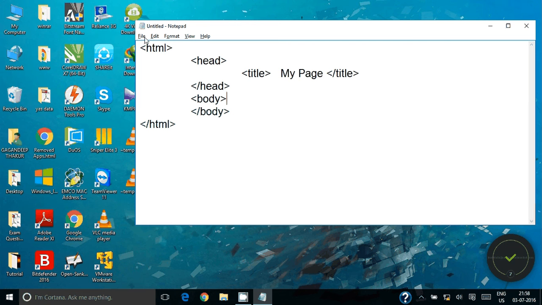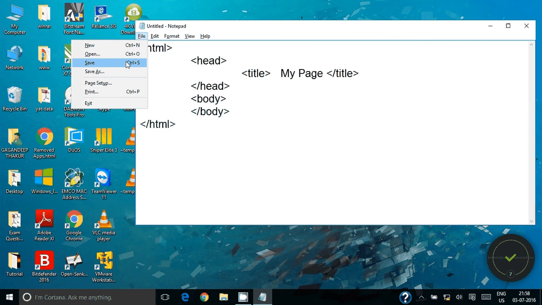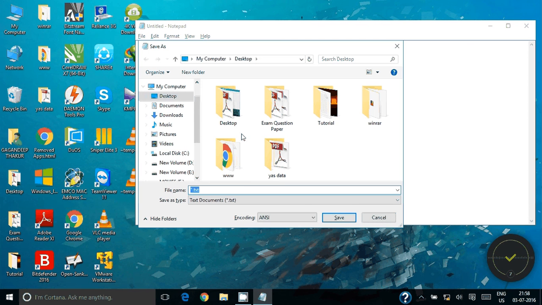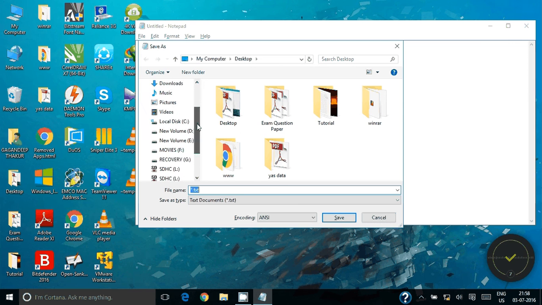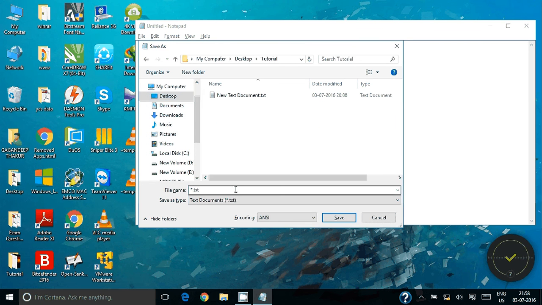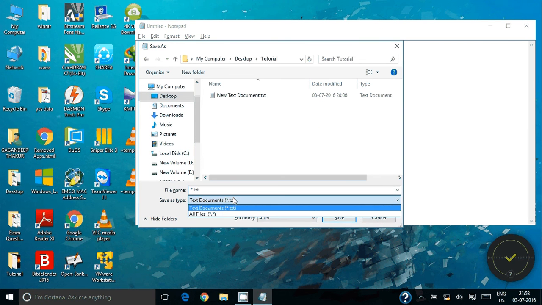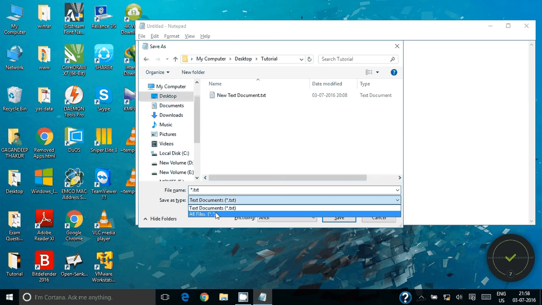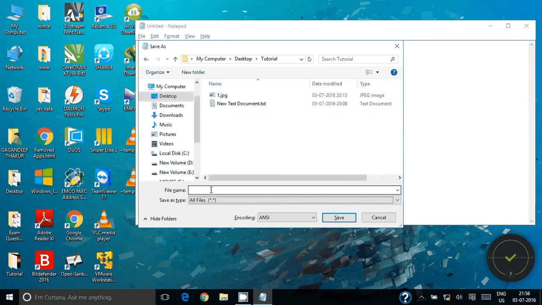So to save this HTML document, what you need to do is go to File and then click Save As. After you click Save As, it will ask you about the location where you want to save the document. So I would want to save the document in a folder named tutorial in desktop. The very important thing that you need to do is you have to change the save file type as All Files, and then type any name that you want to give to your HTML documents.